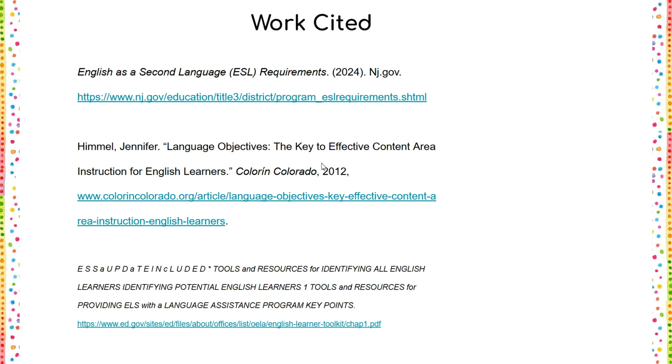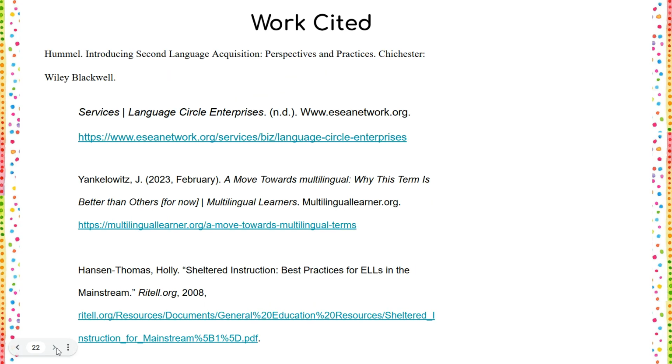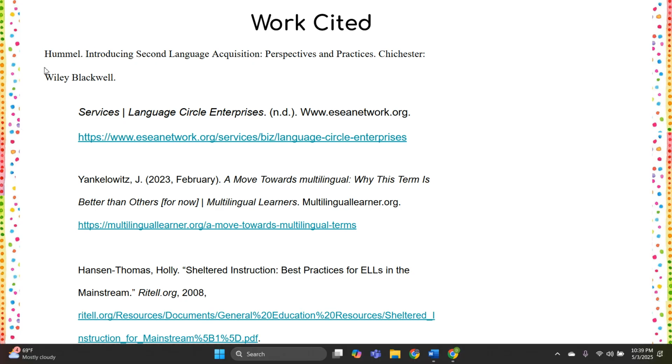This was the book that I used for my class. And as you can see, I have other resources that you can click on. This was actually the book I used for my class, introducing second language acquisition. This website here talks about Language Circle Enterprises. This is also more about Project Read.